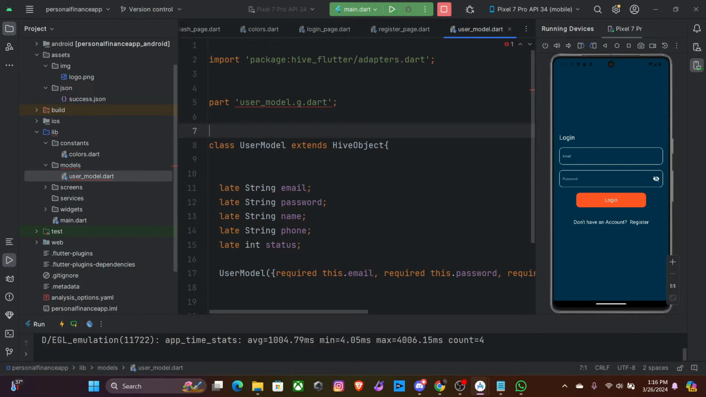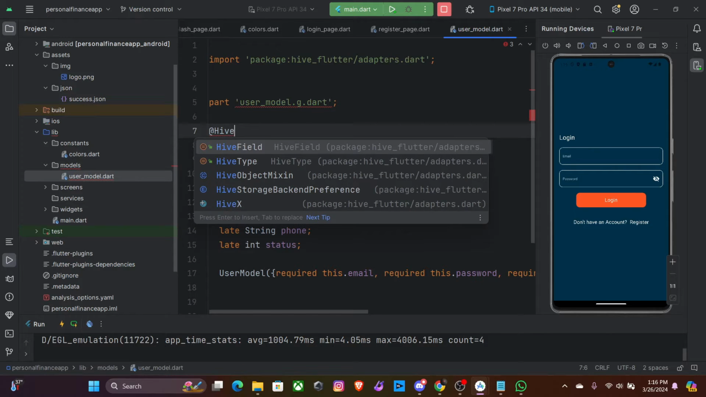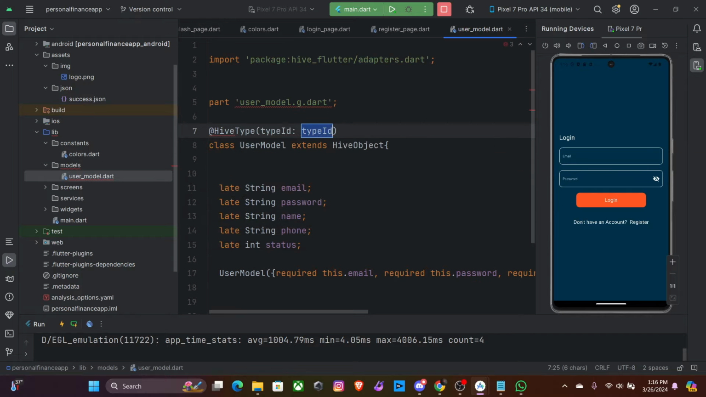And we need to have some more changes here. I'm going to have an annotation here, Hive type. Okay, and the type ID is 0. Then we have to make something like this, and actually we are passing this class to the adapter, or that adapter will take this class and convert that into Hive representation.